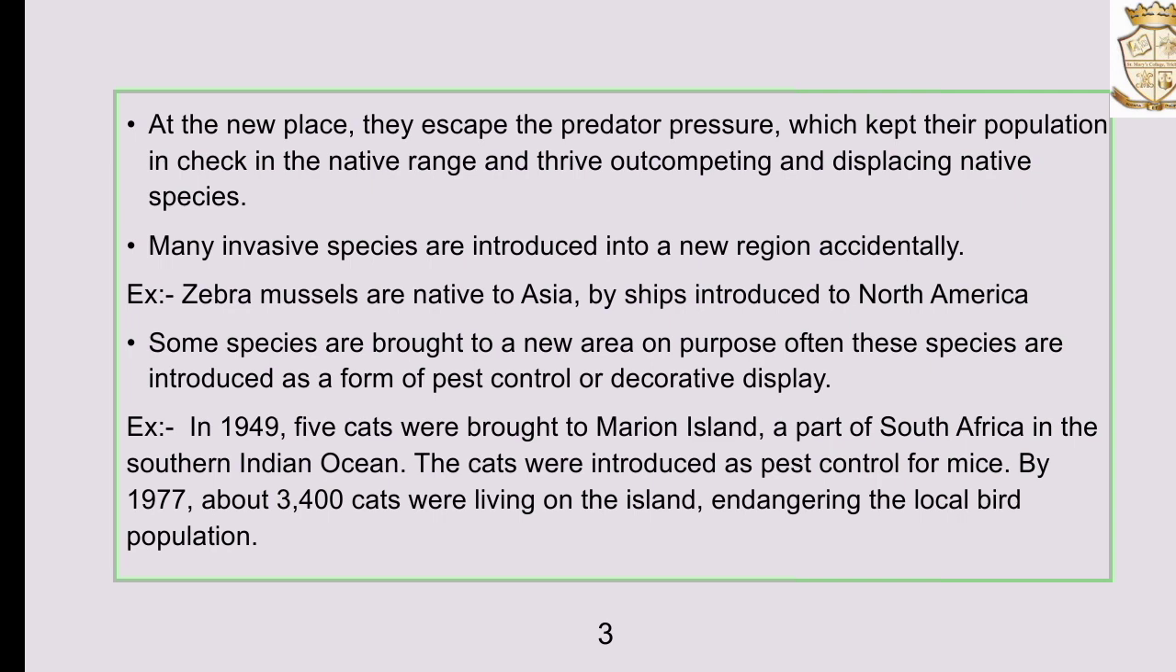Many invasive species are introduced into a new region accidentally. One example is zebra mussels, which are native to Asia and were introduced into North America by sailing ships. Some species are brought to a new area on purpose. Often, these species are introduced as a form of pest control or decorative display.